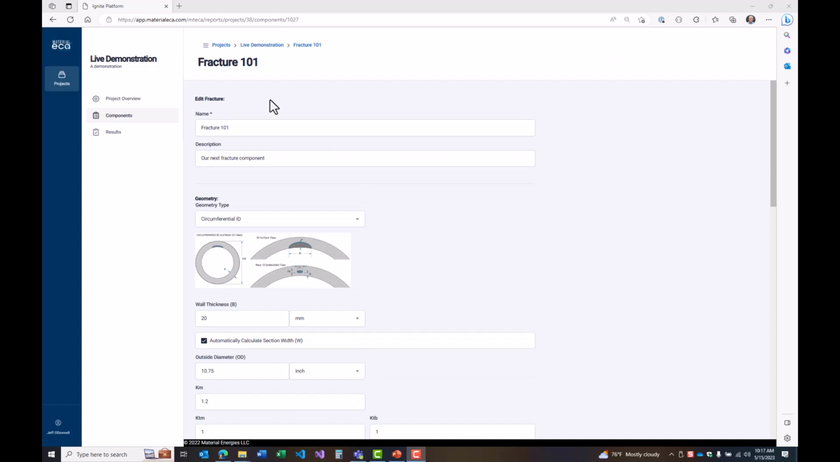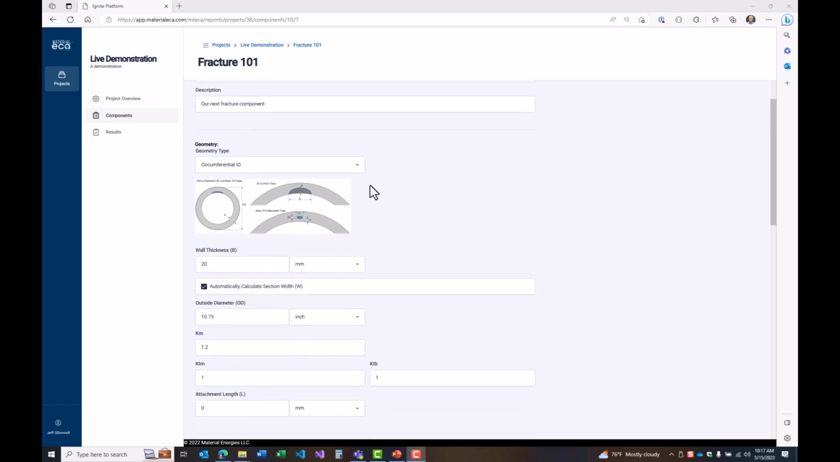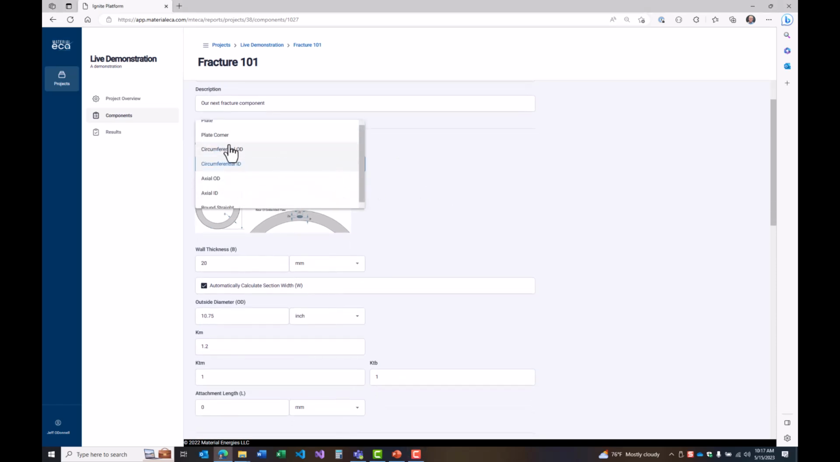To start, I'll go through the form and we'll discuss each of the inputs and the options. Once we go through the form, then I'll demonstrate some of the features. First off, there are 7 geometry types.